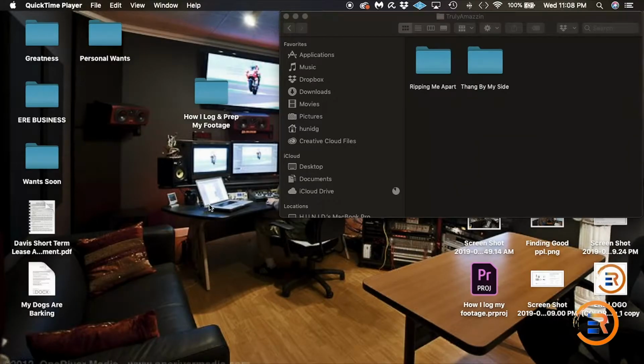All right, so let's jump right into it. So again, this is my process. Everybody may not agree, but I think it's very, very important that you make sure you log and prep your footage before you ever even jump into Premiere Pro. It's just going to allow you to edit that much faster when you jump in.